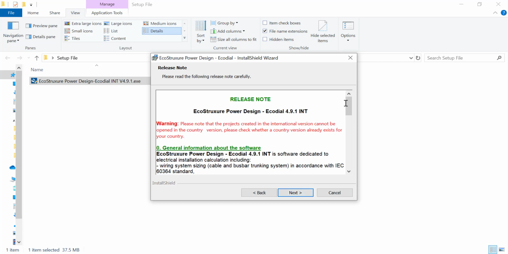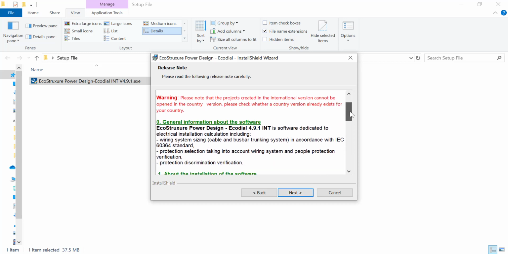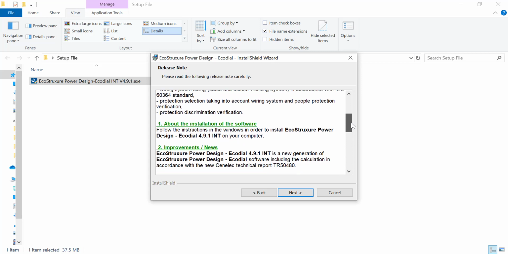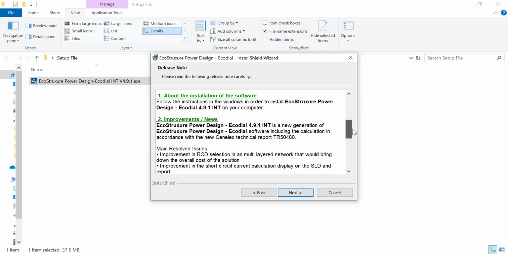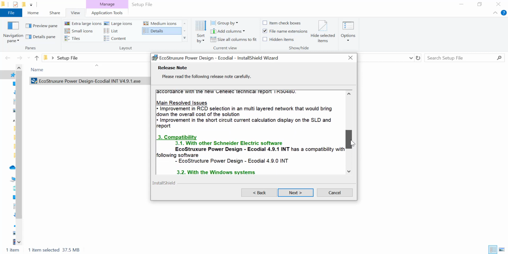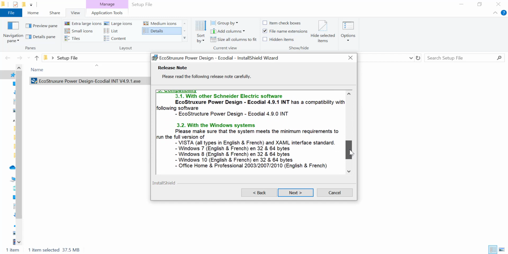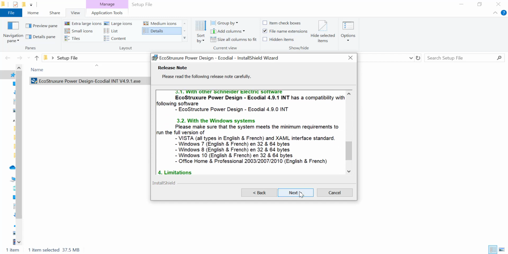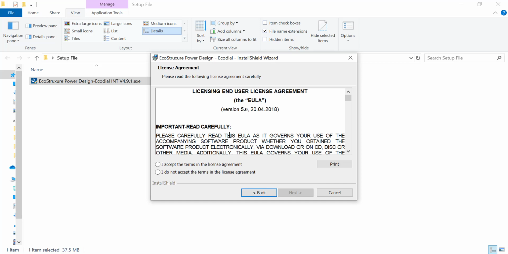The release notes provide general information about the software, the improvements done by the software team, the compatibility with the machine, and the machine requirements. Clicking next, it gives me a user license agreement. I'm accepting the license agreement.